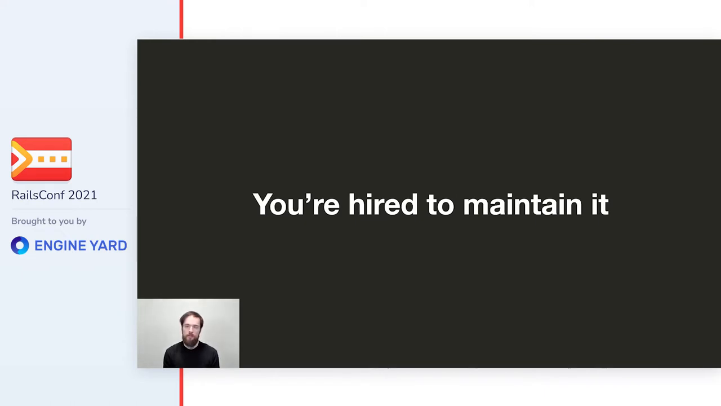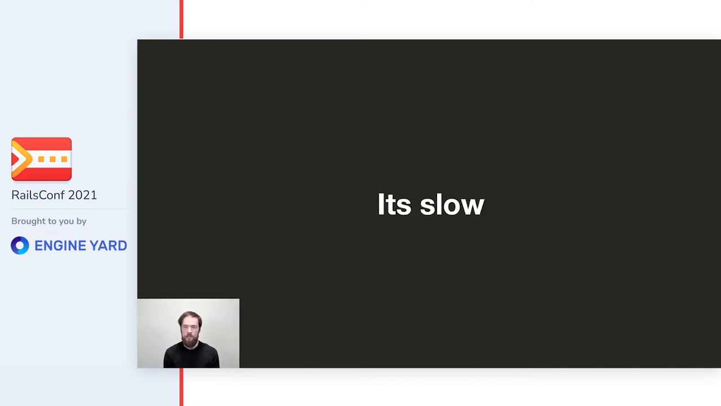One day, the company hires a new developer to start working on the app. And surprise, it's you. On your first day, your boss tells you there's a problem with the website. It's slow, and you've got to fix it. So what do?